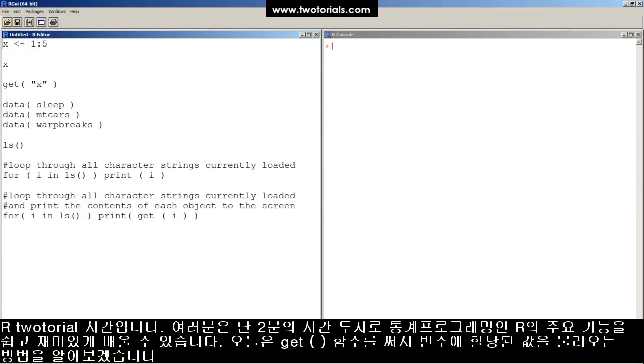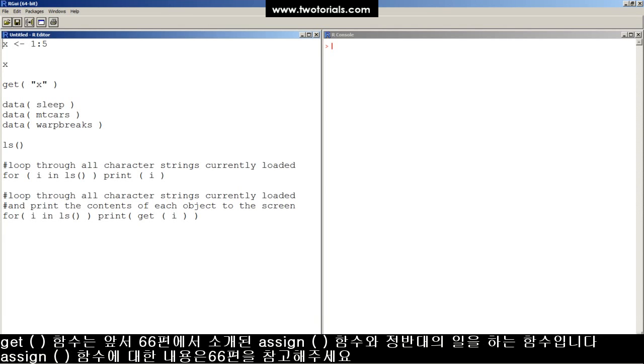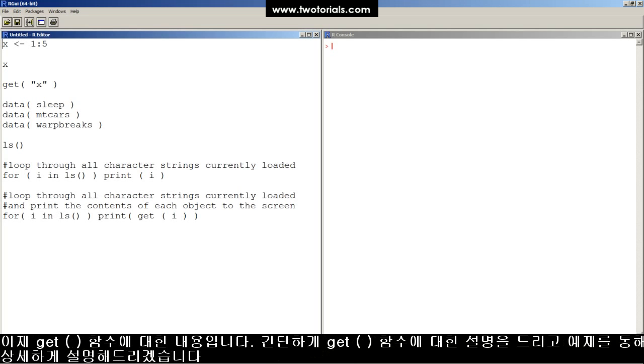This tutorial: how to dynamically retrieve different objects according to a pattern using the get function. The get function is basically the opposite of the assign function. So if you want to learn more about how to do the opposite of what you're about to do, watch the tutorial titled How to Dynamically Create Different Objects According to a Pattern Using the Assign Function.